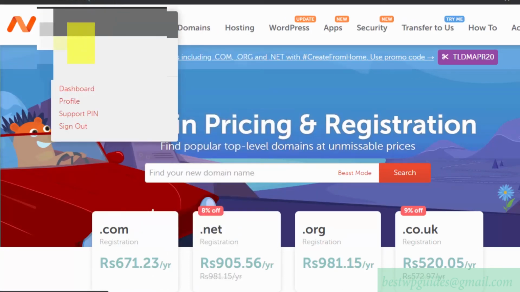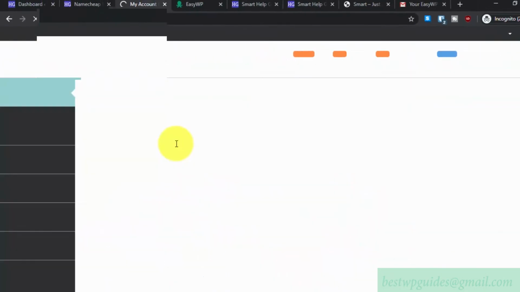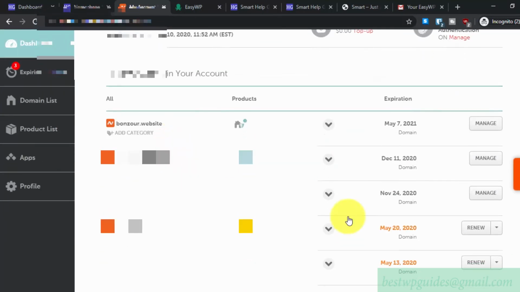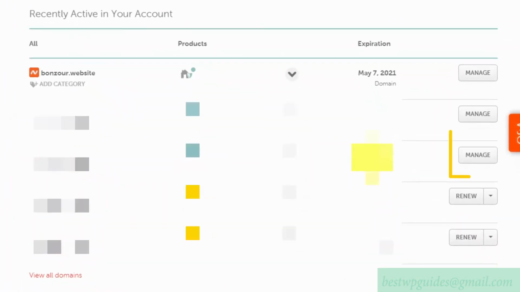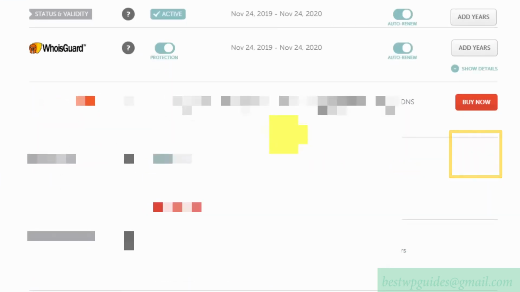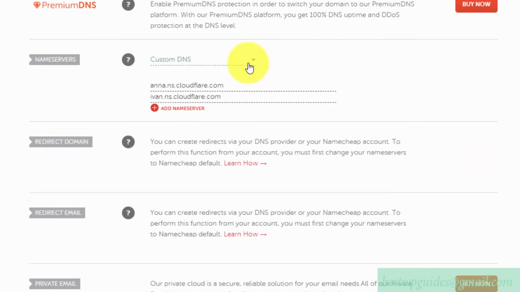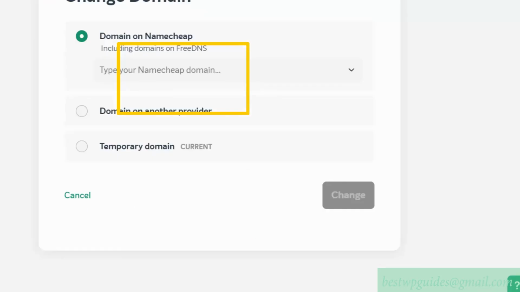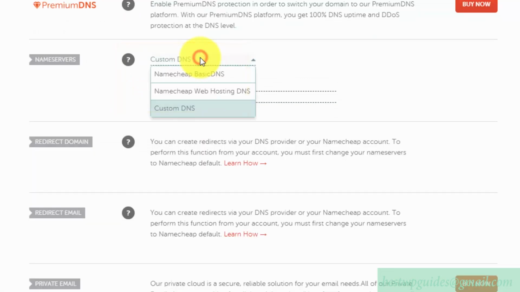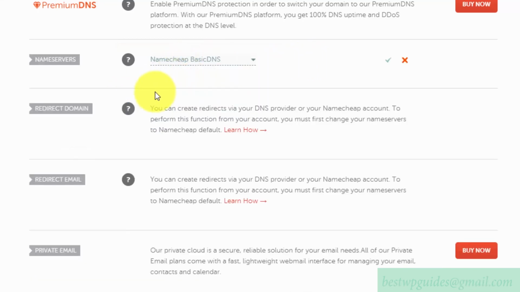From here go to the dashboard, and then select the domain, click on manage. From here you can see I'm using a custom DNS. So if you are also using some custom DNS, your domain will not show up here. So what you have to do is select the drop down menu, select Namecheap Basic DNS, and then tick it.